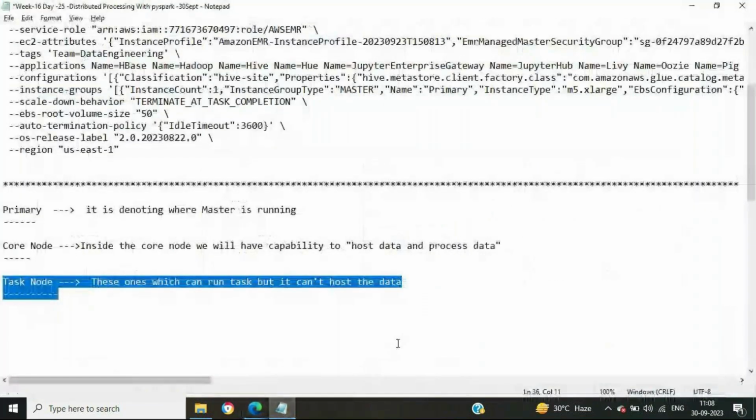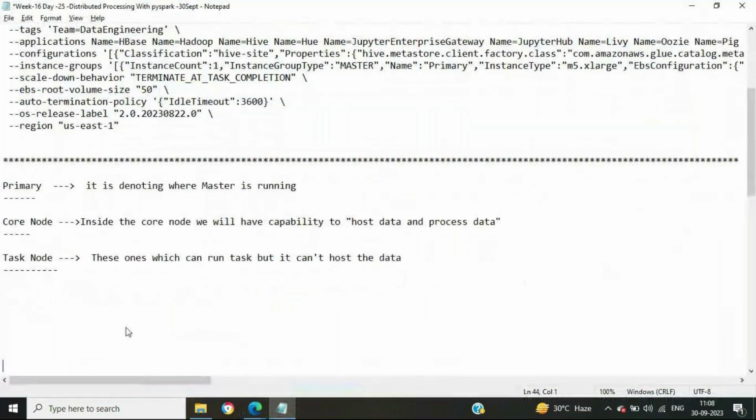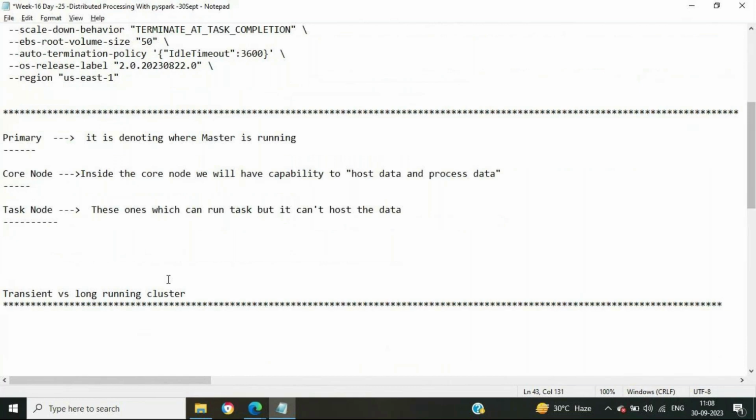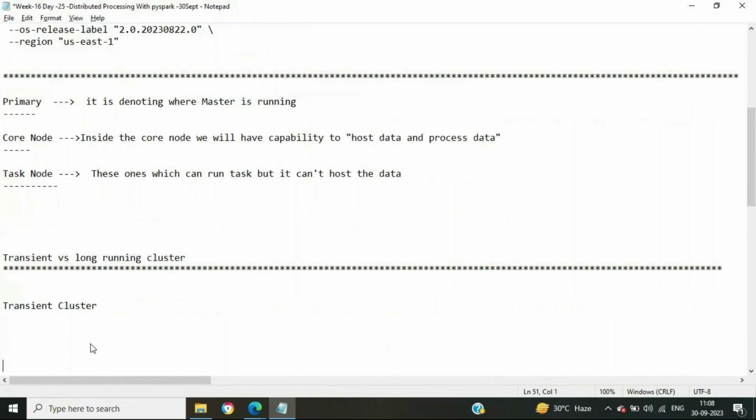Okay. Now we are going to discuss another topic, that is transient versus long running cluster. We have created a particular cluster. Then which type of cluster is it, transient versus long running cluster? So transient cluster and long running cluster.